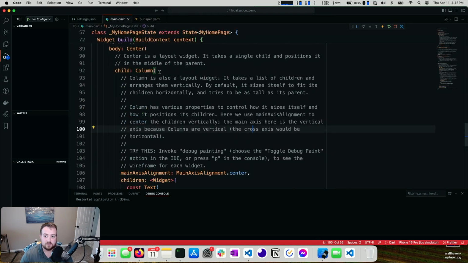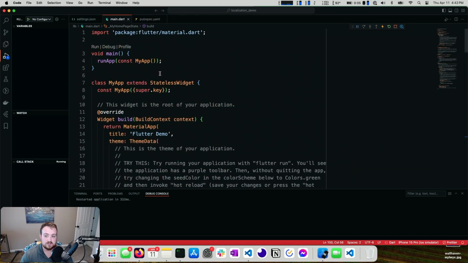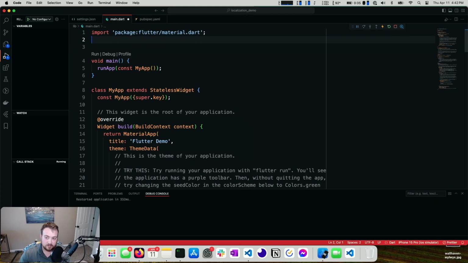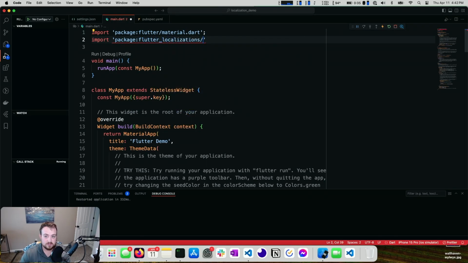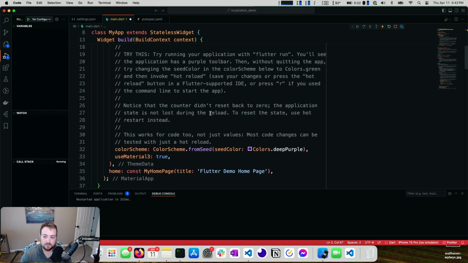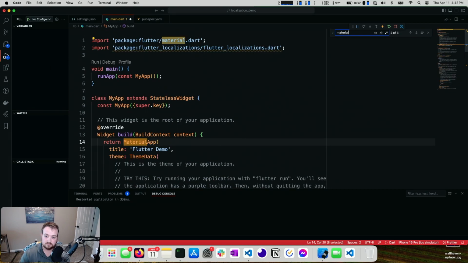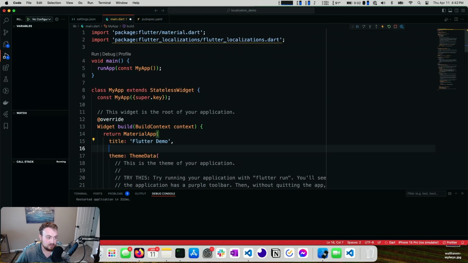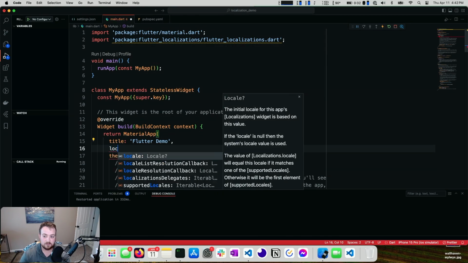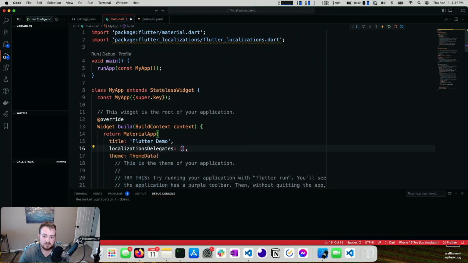Now we need to go back to our main.dart, and we're going to scroll up to the top. We're going to add a new import: import package:flutter_localizations/flutter_localizations.dart. Okay, we need to add something to our MaterialApp. So let's find our MaterialApp. Okay, there it is. And what we're going to add is this localizationsDelegates.